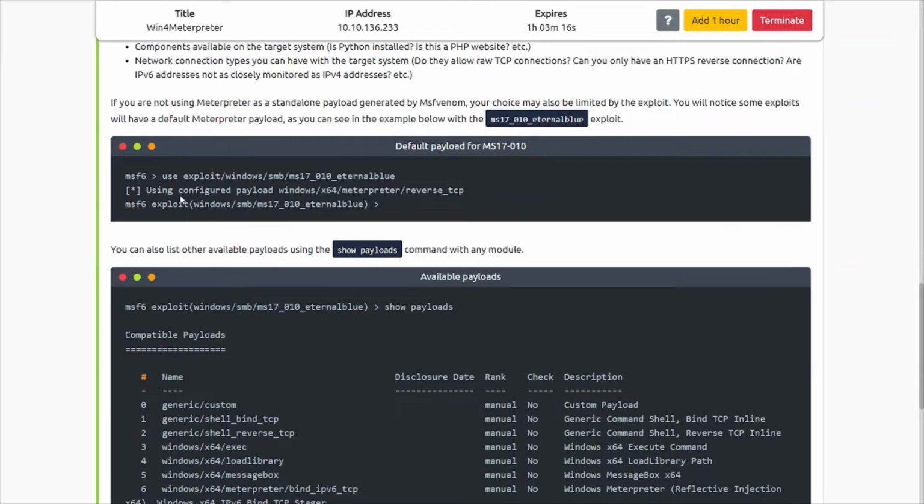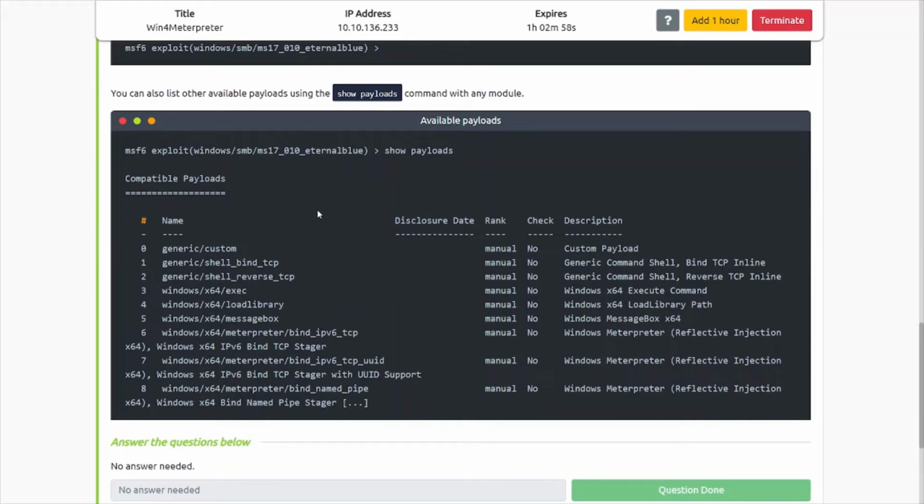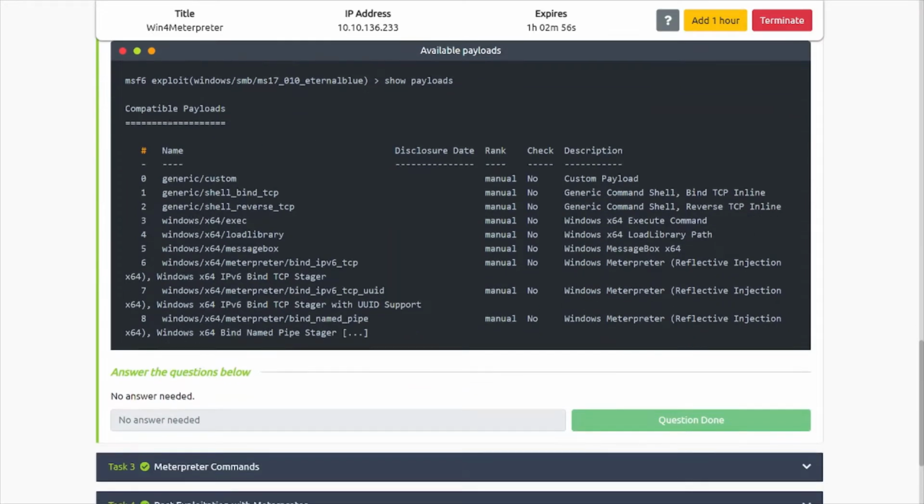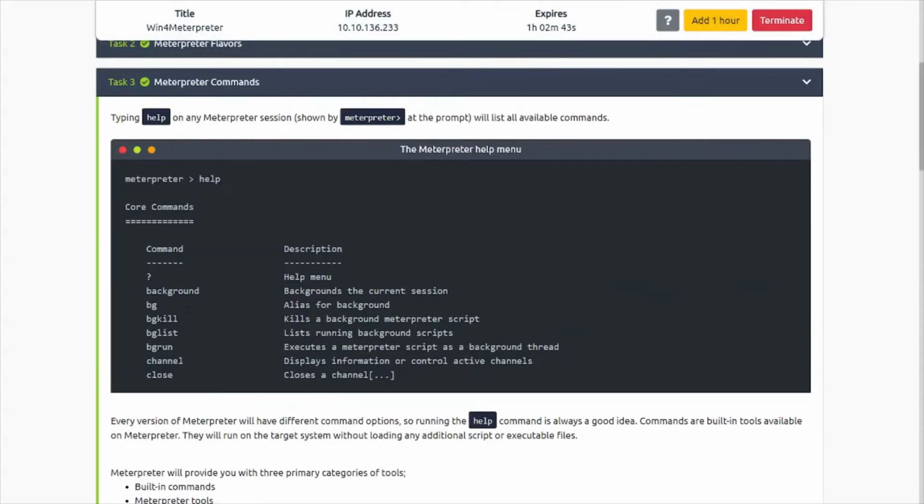If you're not using Meterpreter as a standalone payload generated by MSFvenom, your choice may be limited by the exploit. You will notice some exploits will have a default Meterpreter payload, as you can see in the example below. It goes over the EternalBlue one, and it defaults to reverse TCP. You can use show payloads to list the different ones available for the particular exploit you're going to run. Let's see, Meterpreter commands.